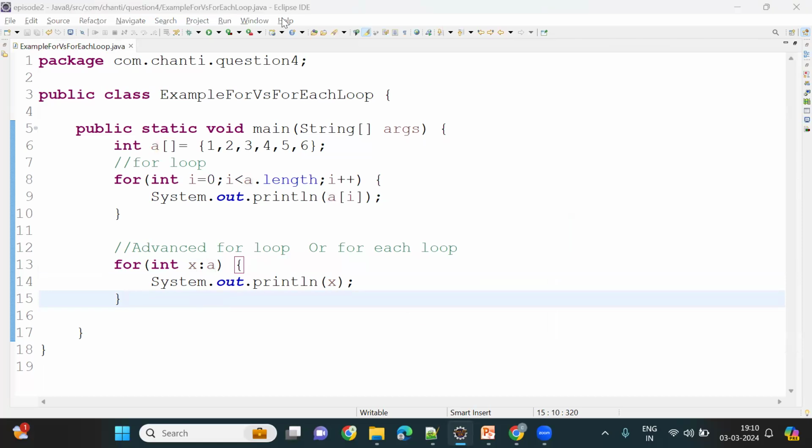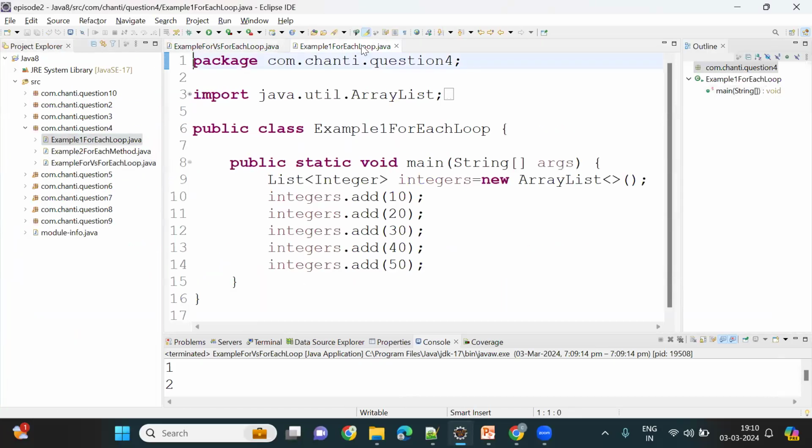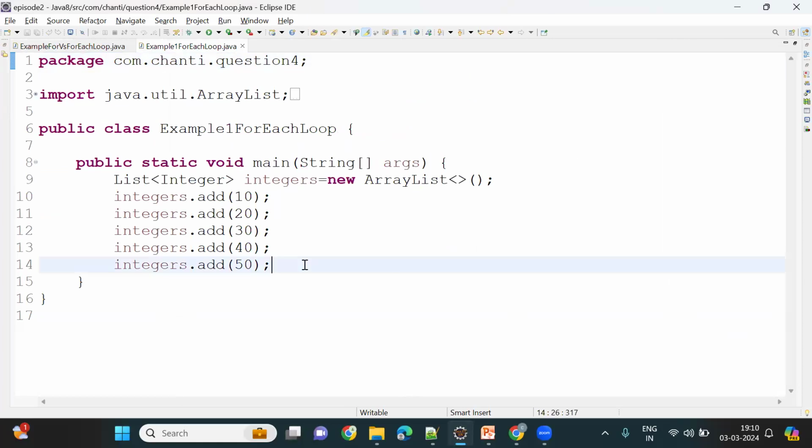Is it clear first? Guys, confirm in the chat. The difference between the normal for loop and the for each loop. Is that clear? Okay, good.